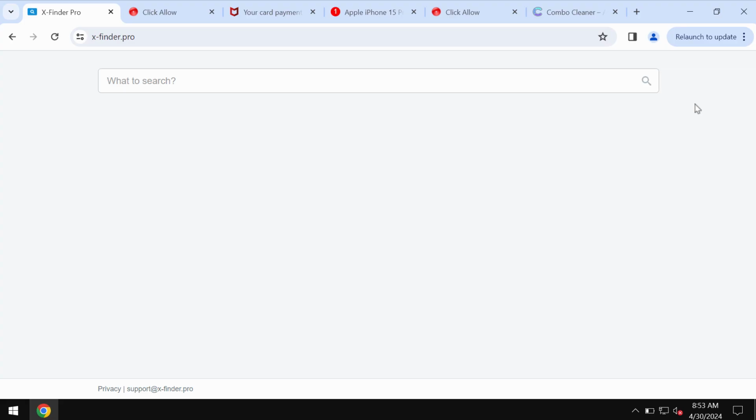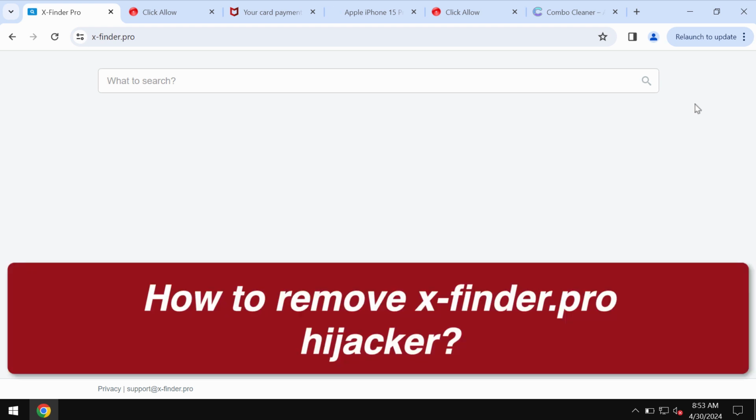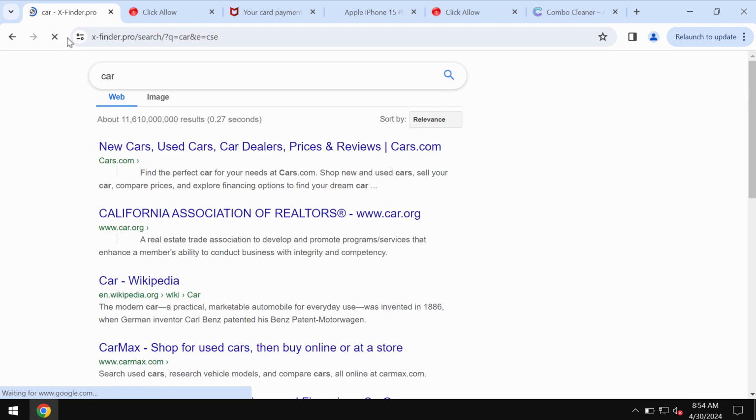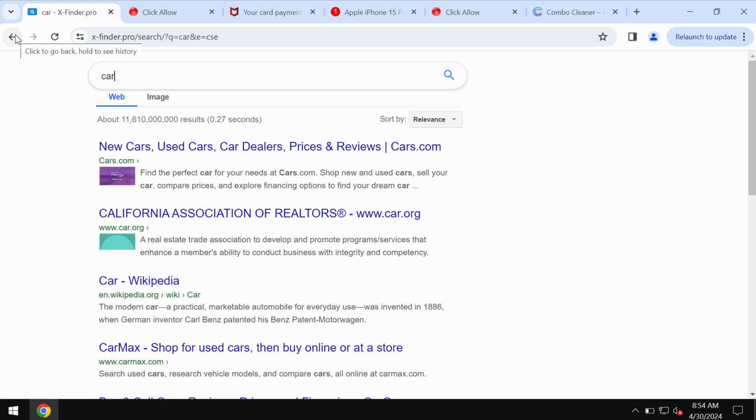This is the video guide dedicated to help you get rid of the browser hijacker called X-finder.pro. So X-finder.pro is a junk site which actually is related to a special browser hijacker. It basically changes your default search engine, and when you submit some search queries, you would eventually get the results, often by some other fake search engines. So this is all happening because of your browser being hijacked and contaminated by some hijacking extension, most likely.